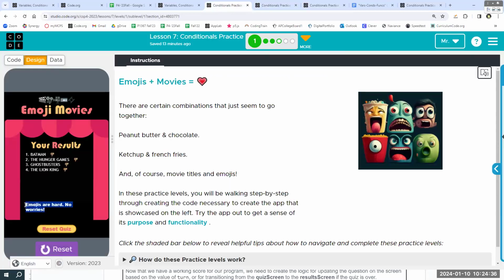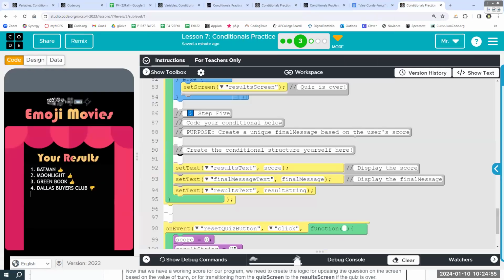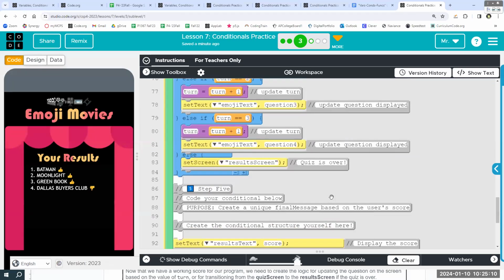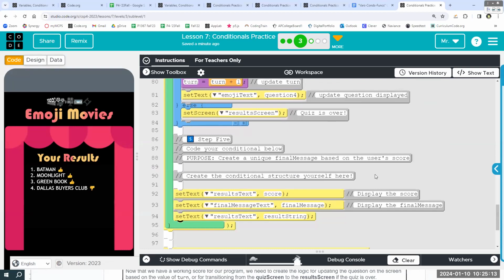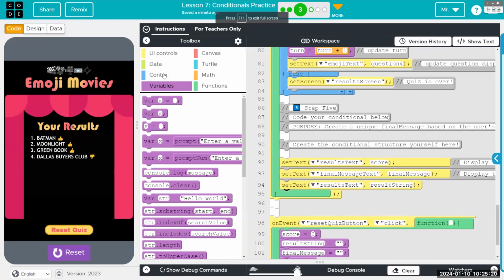The last stage is to have a special output text based on their score. Which needs to be set at the end. Okay, what's interesting is we are setting this text to result screen every turn. We just can't see it because we're not on the result screen. And we can do the same thing with our output text.